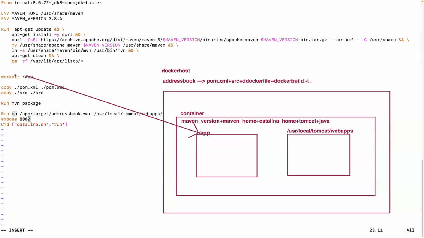So what I'm doing, copy this one. This COPY is a Docker instruction which will copy from here to here. The pom file and src folder. Only those two I'm copying because only those two are needed to run mvn package. So I'll have the pom file here. I'll have src here. So now I will run mvn package. It will create this war file. Right? Address book war. Done.